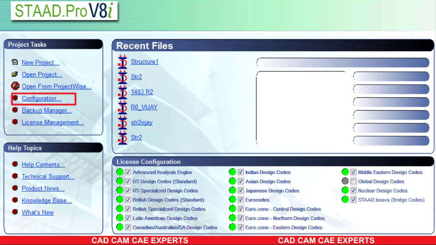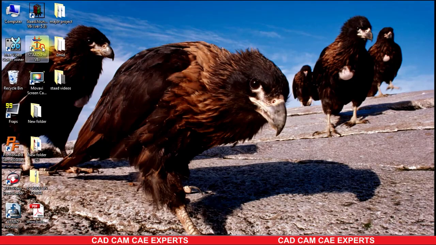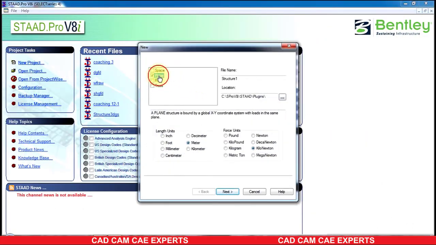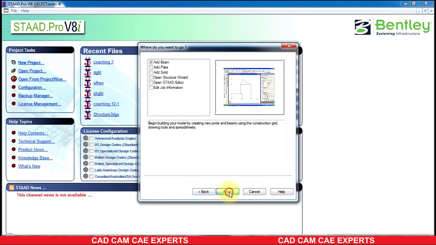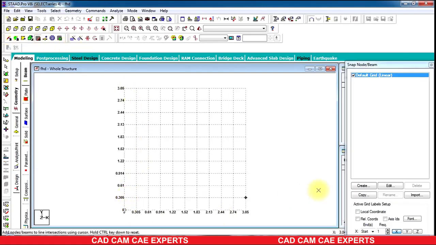Today we will be discussing this continuous beam subjected to different loads in Staad Pro. So let us begin Staad Pro. Select new project, select plane, give some name, meter and kilonewtons. Next we add beam, finish. Select to front view.